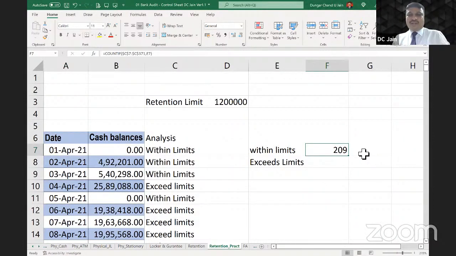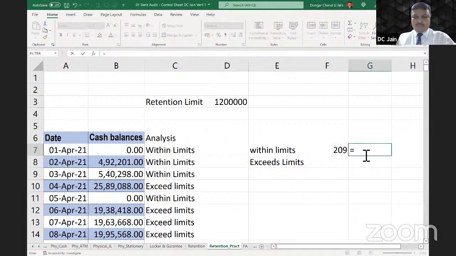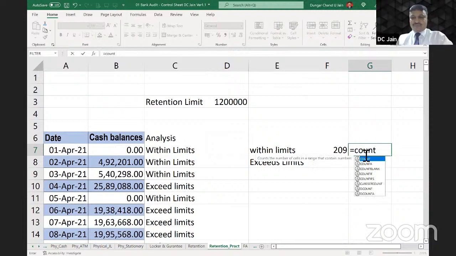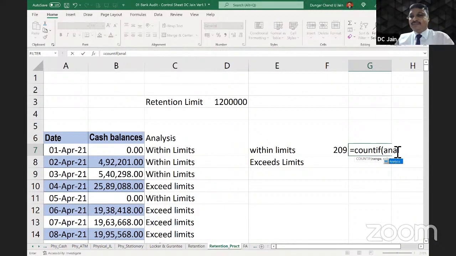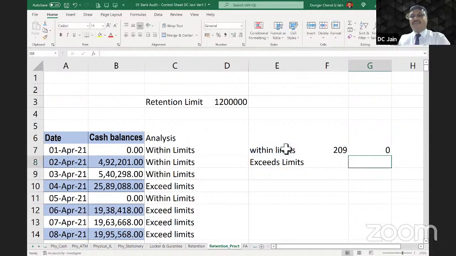So now I will use the same thing to do it using this analysis. Equal to COUNTIF open bracket. Now the range, we selected the range. I don't have to select the range. I will just say analysis. It has come. You can see analysis comma E7 close bracket. Oh yeah, I got 0. Yeah, analysis is already being dependent.